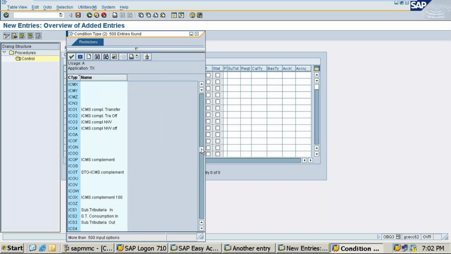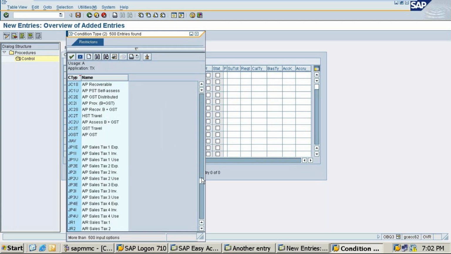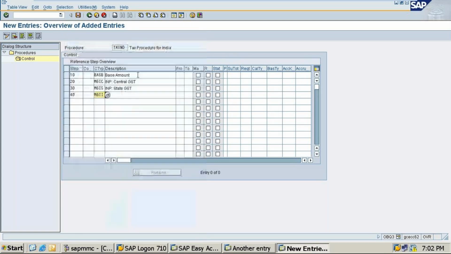I think I have created MG. One second. Yes, ma'am, instead of selecting it, can we directly type in this one? You can type also. If you have created, it will take.